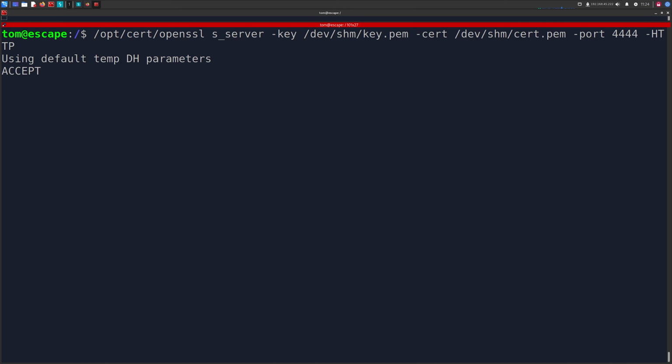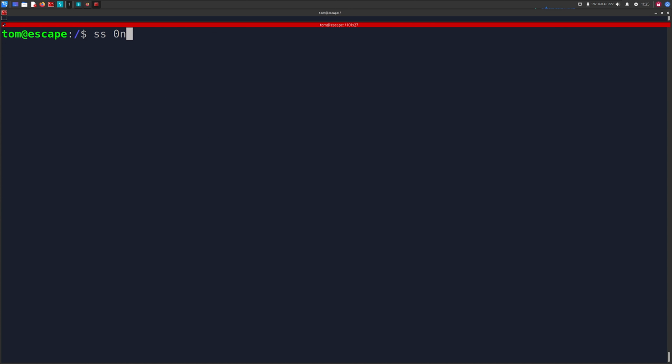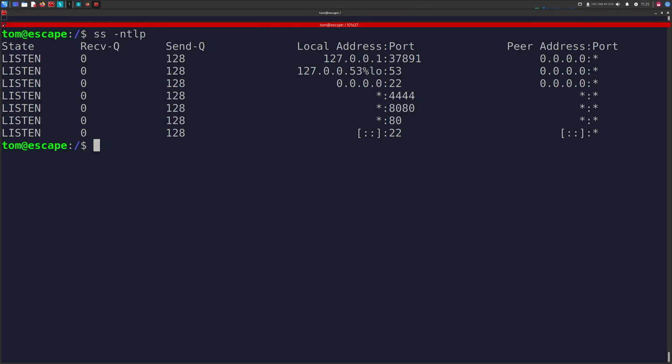Click enter. All right. Oh, actually, let's go ahead and close that for a second. Let's add an & sign here just to background it so we are able to still use our terminal. Let's do this, click enter. Okay, looking good. Now let's do ss -nltp to go ahead and make sure that's running. We can see 4444 is running here.